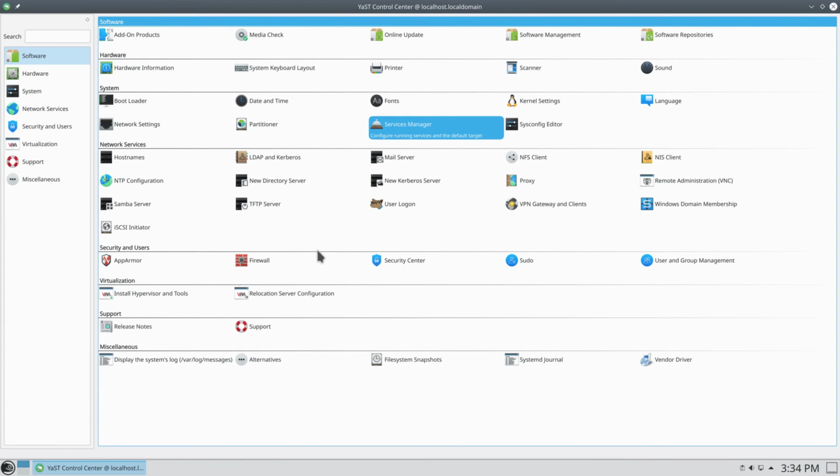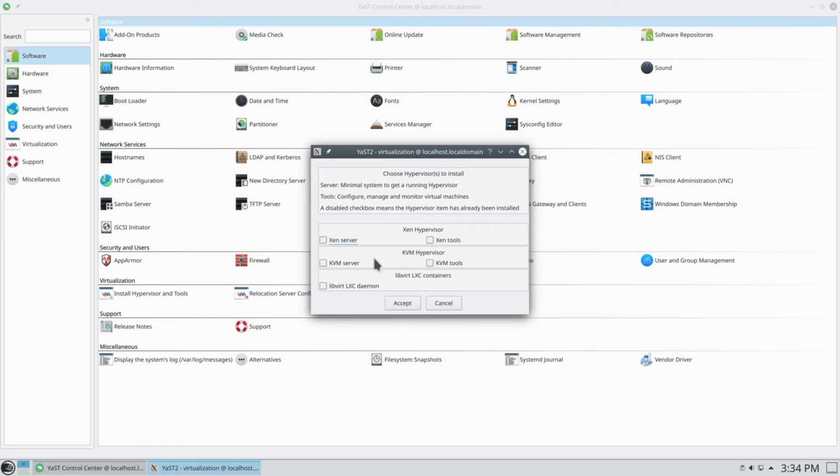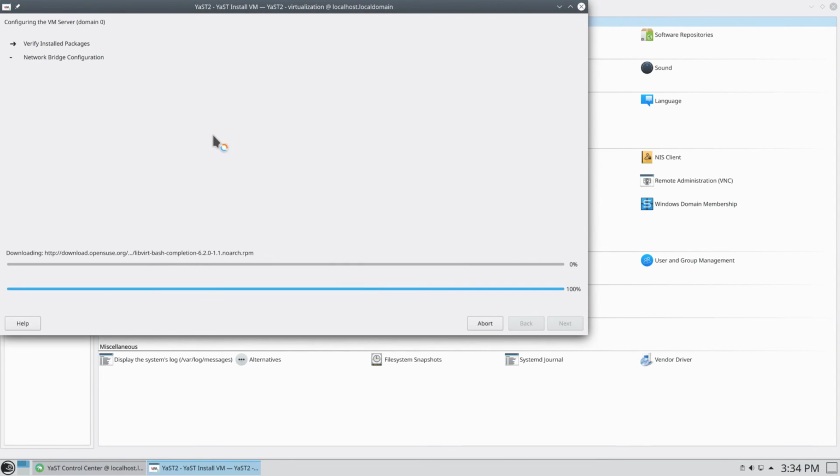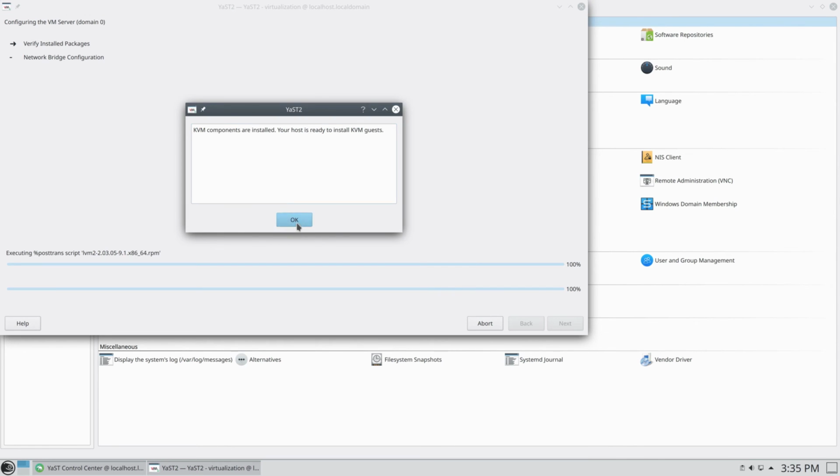Then we can also configure other things, like for example, a mail server, if we wanted to. We could also configure our host name. We could also configure our hypervisor and tools. For example, if we click here on virtualization, we can install one of these virtualization options. If, for example, we would install KVM, we could check this box here, KVM server and the tools, and click accept. And the YaST tool is going to download the necessary packages here to have this virtualization solution installed. It's going to take a moment to download and install it. And there you go. So we can click OK now.